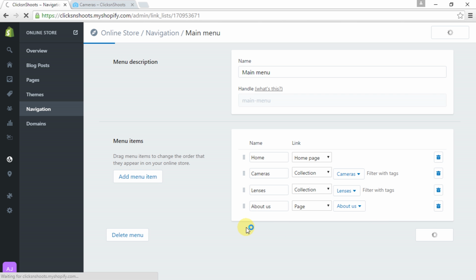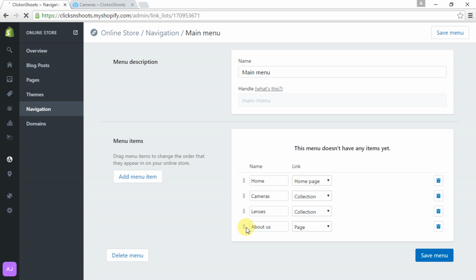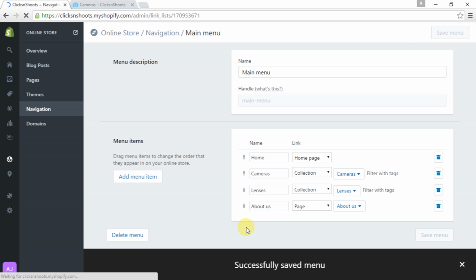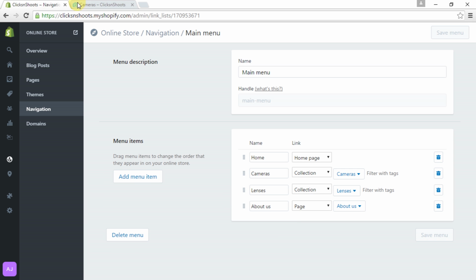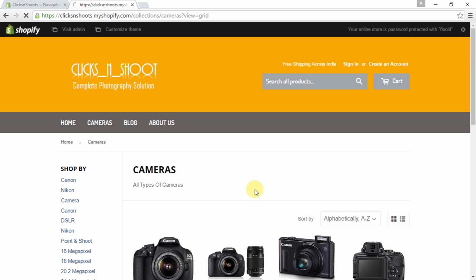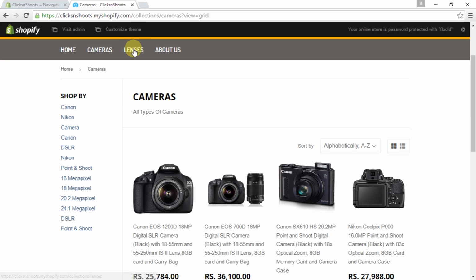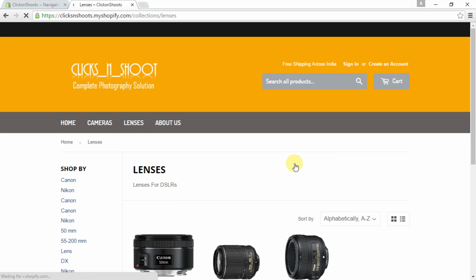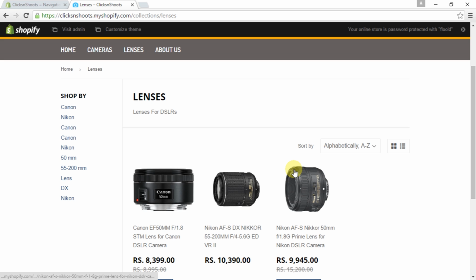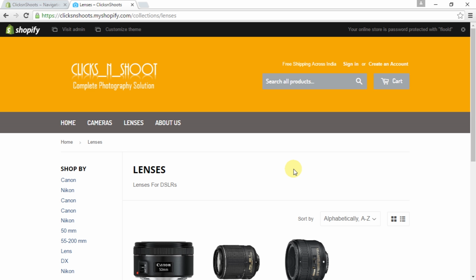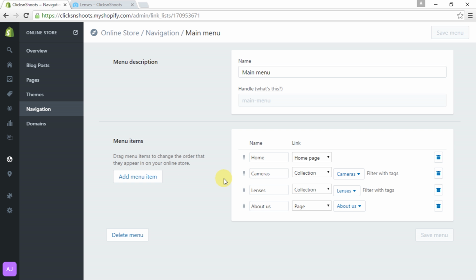Let's save it. Let's just wait for it to come back. It's saved. And let's go back to our test site. Let's refresh it. You see, the second option now is showing lenses. Click that. We're seeing all the products that are in this lens category. So let's go back to our settings.